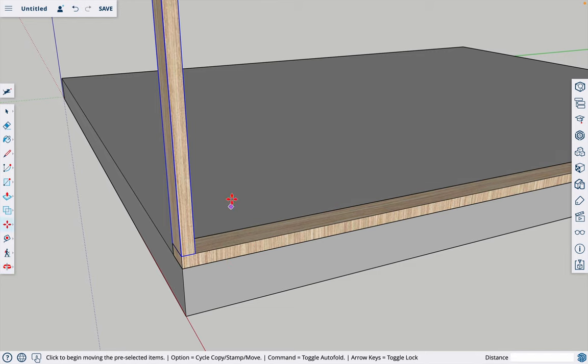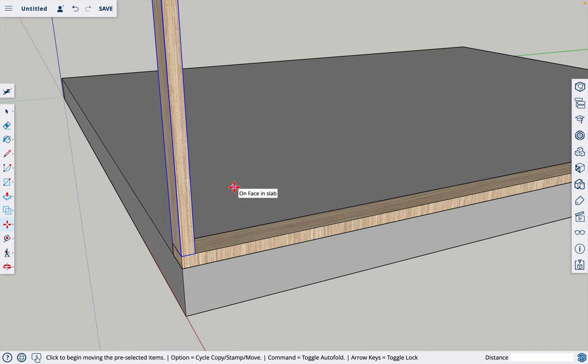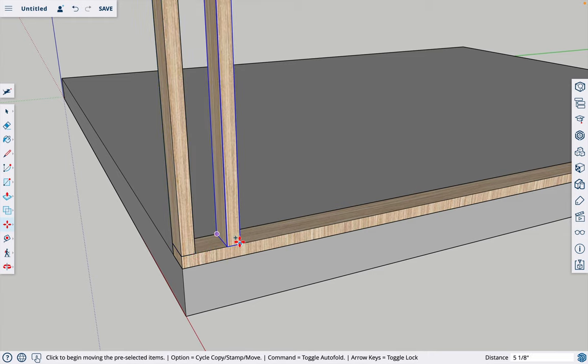So I'm going to hit M, which is the move tool. And if you look at the red arrows on my cursor here, this is the move tool. If I hit Alt or Option, it adds this little plus sign. So that allows me to move a copy and leave the original stud in place. So I'll set it right here and I'm going to move it over and type in 15.25.